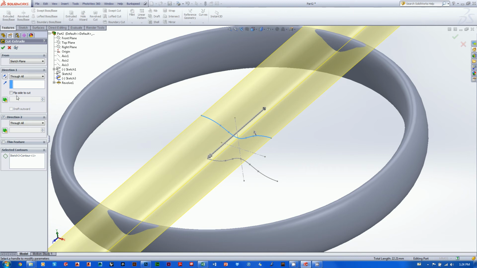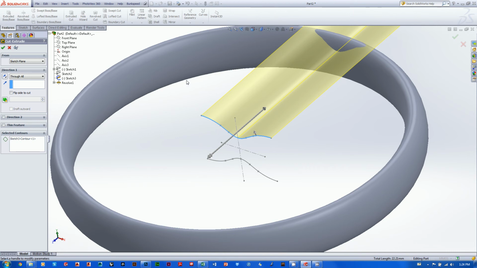So I have to look over here at my property manager and try to diagnose the problem. I realize, look at this, direction 2 is now turned on. So we've alleviated one problem, but we got another one now. Thin feature's off, but direction 2 is on. So let's turn it off. There we go. All right.